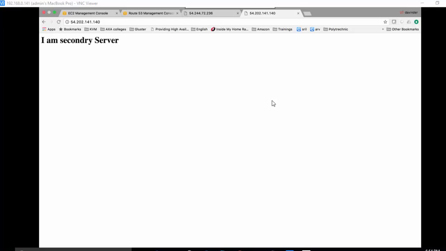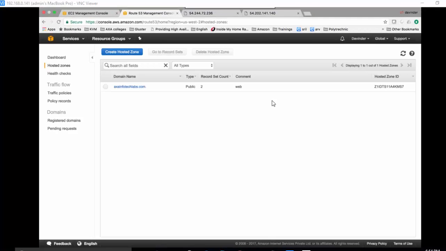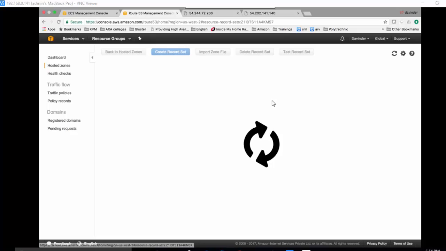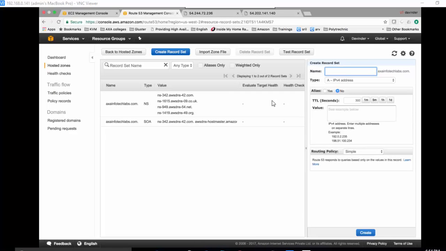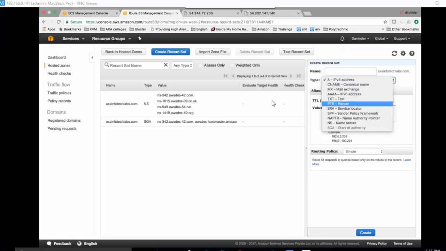So how will it work? In Route 53, you have created Exa Infotech Labs, so that is your domain name. Here you have to create a record set. So what is a record set? Do you know a little bit about DNS or not? I know a little bit. DNS resolve. DNS has two main things: A records and PTR records. That is A records, and this is PTR records, pointer. So what are these two records actually?